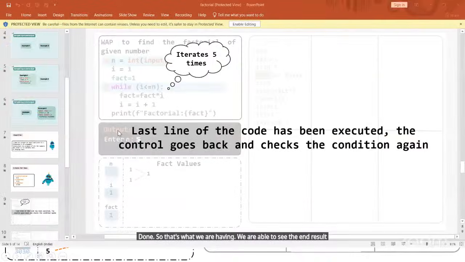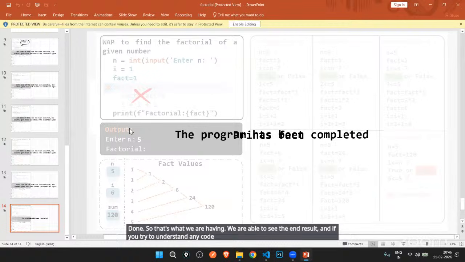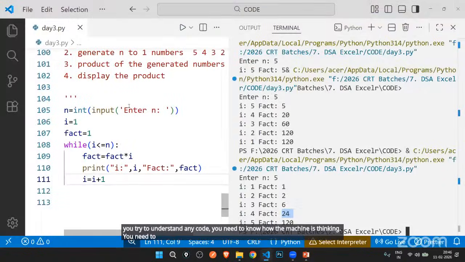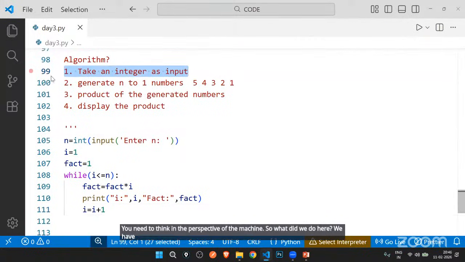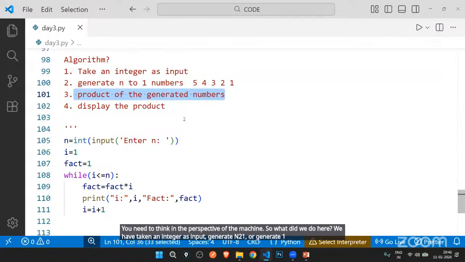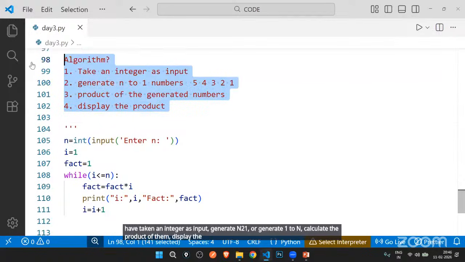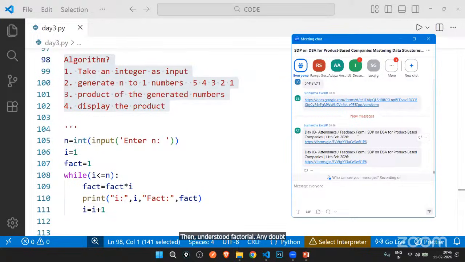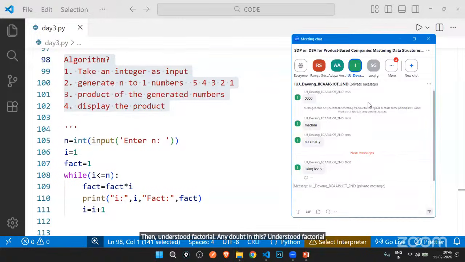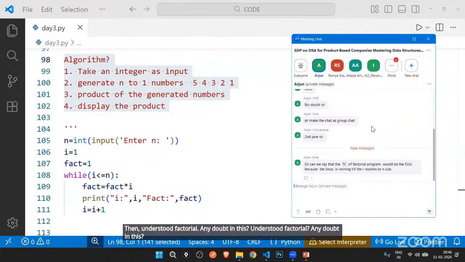And if you try to understand any code, you need to know how the machine is thinking. You need to think from the perspective of the machine. So what did we do here? We have taken an integer as input, generated 1 to n, calculated the product of them, and displayed the product. That's it. You will be good to go. Done. Understood factorial? Any doubt in this? Any doubt till this point?